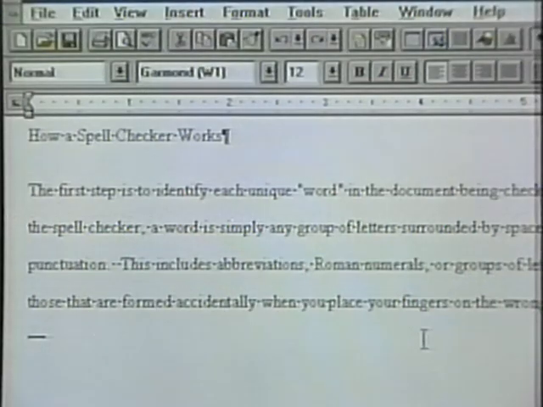To center a paragraph using the mouse, first move the I-beam to the paragraph to be centered and click the left mouse button. Then, move the pointer to the Center Text button on the button bar at the top of the screen and click on it with the left mouse button.